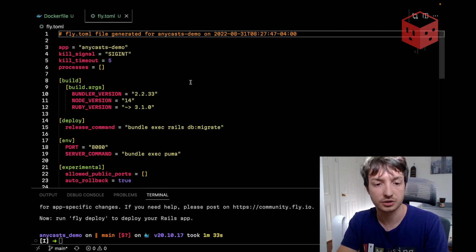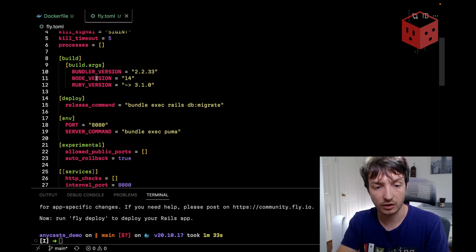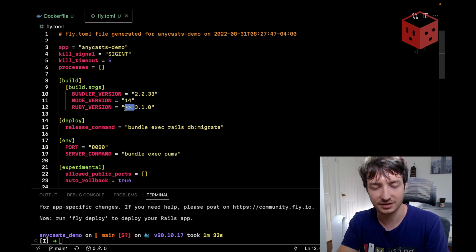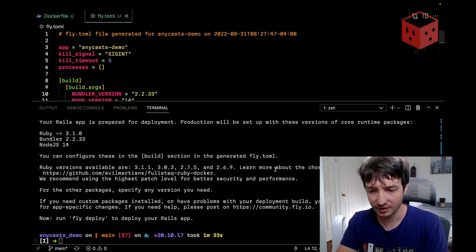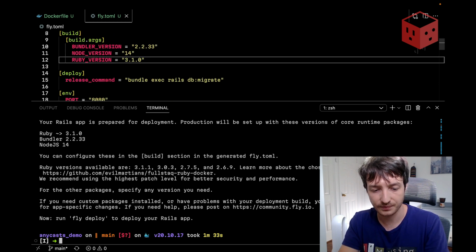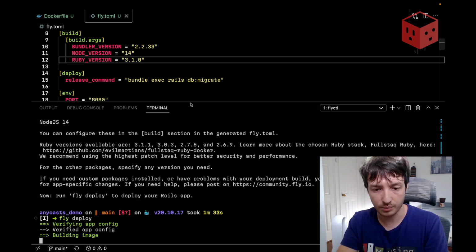fly.toml, the configuration that was created when we ran the launch command. And yeah, okay, here we see the build args, the ones used in the Dockerfile. And here is a strange thing. Our Ruby version contains the restriction operator, which I think was inferred from the Gemfile. And if we take a look at the error again, we see that it wasn't able to find a version. I think that's because the build argument is wrong. Let's change it and call fly deploy this time. Okay, yeah, now we're building the image.